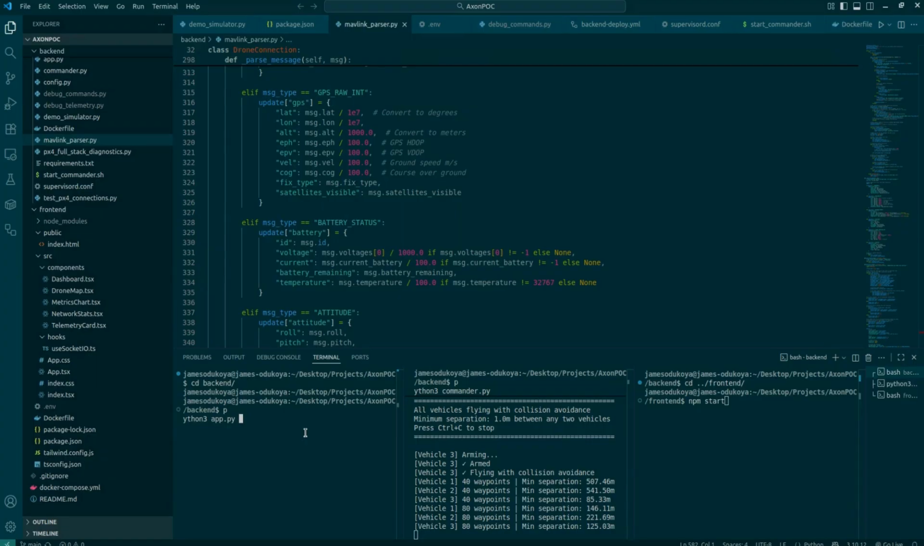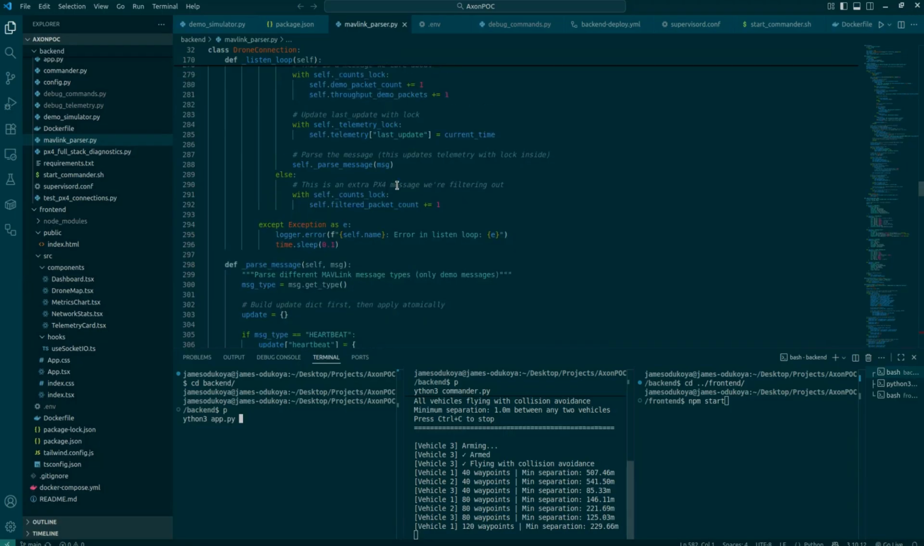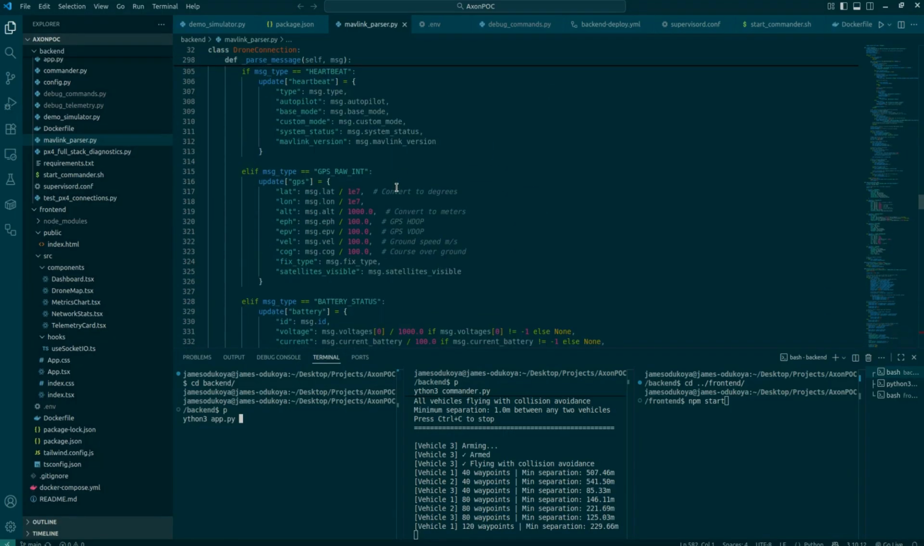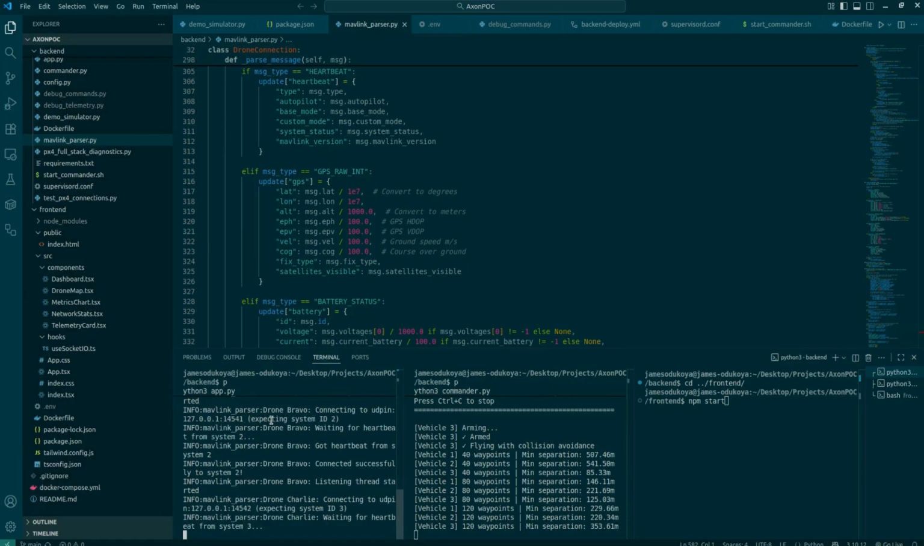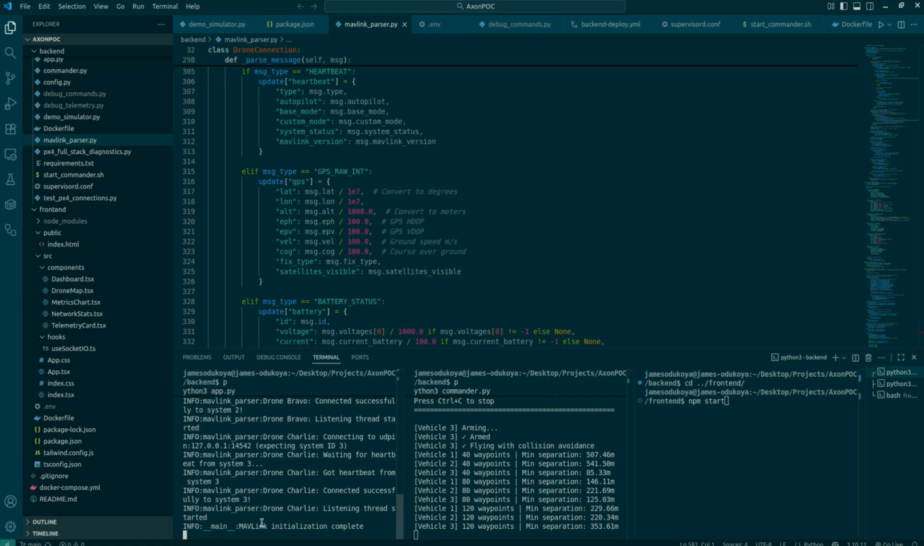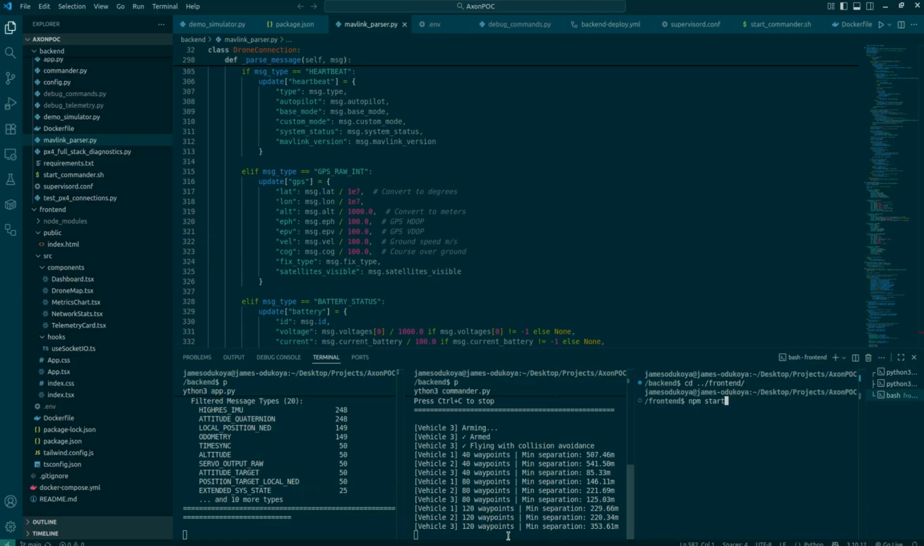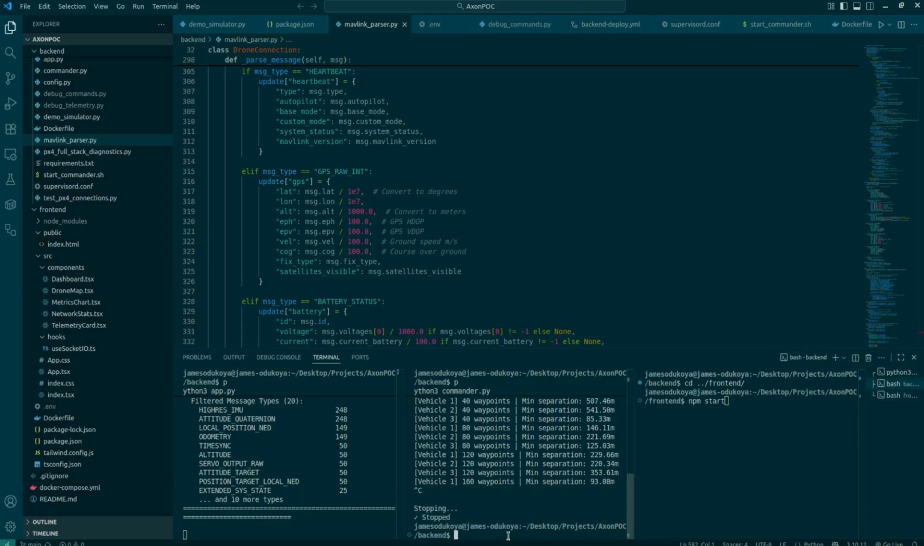So we're streaming the data, and we've configured a MAVLink parser to intercept that UDP data and process it. And all of that is being done by a Flask backend. We're going to start that Flask server right now, and we can see that the MAVLink initialization is complete. For now, let's stop the Commander as well. And next we're going to load up the React front end.